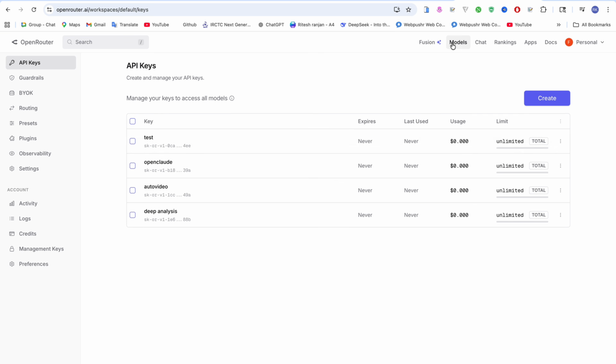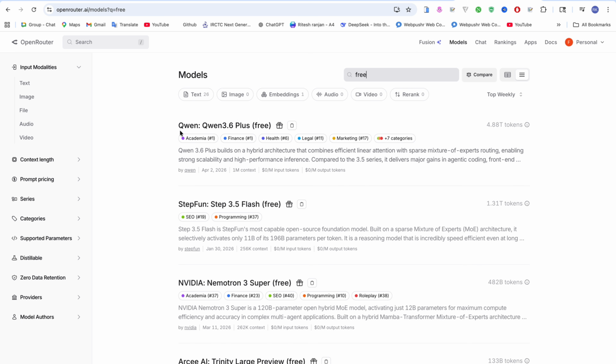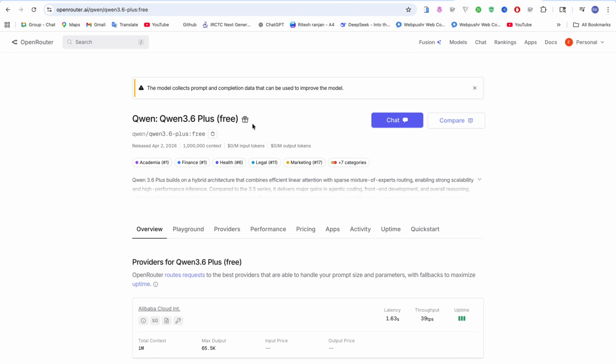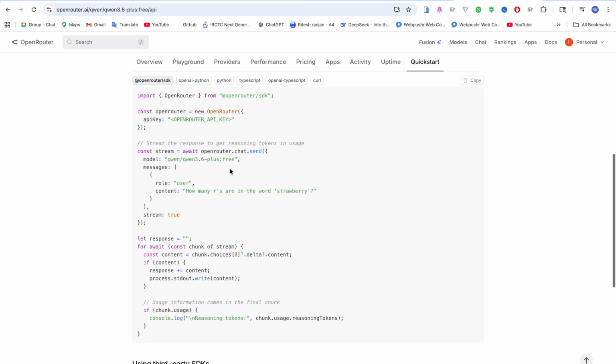Now, go to the OpenRouter models page, go to the pricing filter and set it to strictly free. OpenRouter actually hosts incredibly powerful models like NVIDIA open source models or Llama 3 completely for free. Find one you like and copy the model. I'm going to use Qwen 3.6.